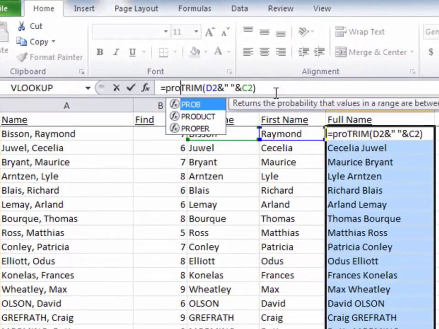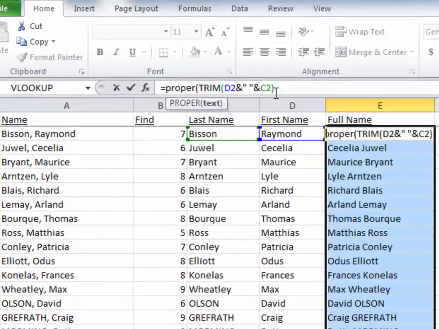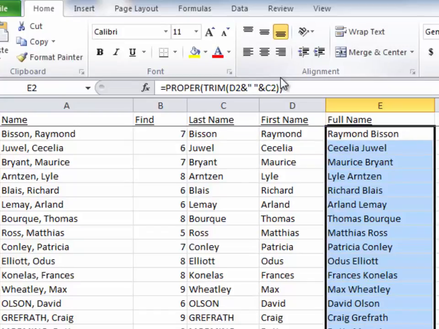We're going to type the word proper, open parentheses, and we're going to encapsulate the entire formula right there. I haven't hit enter yet because I want to show you something else. Since that entire column is highlighted, if you just hold down your control key and hit enter, what happens is it applies that formula all the way down. It's kind of like correcting your formula and then copying it down, but it does it all in one step.